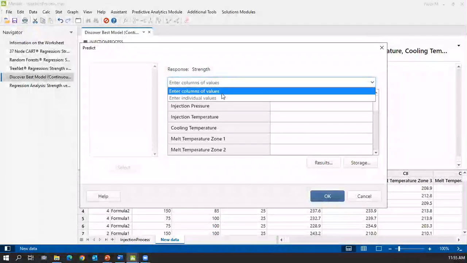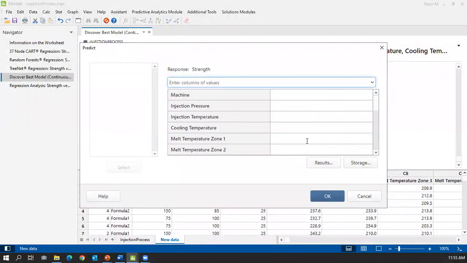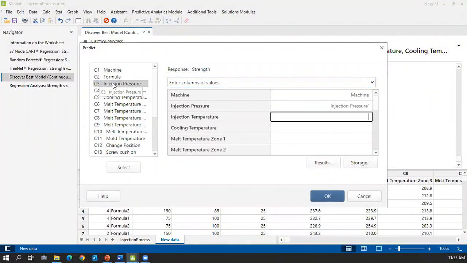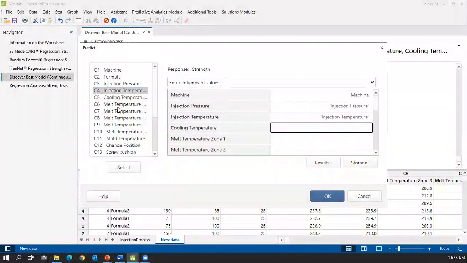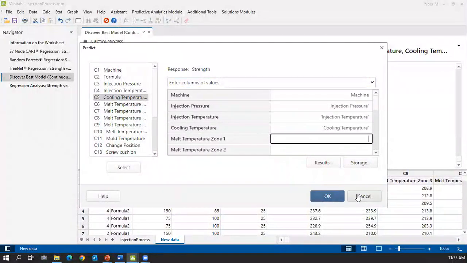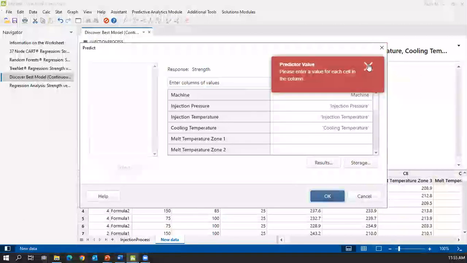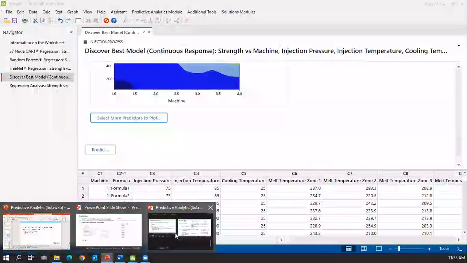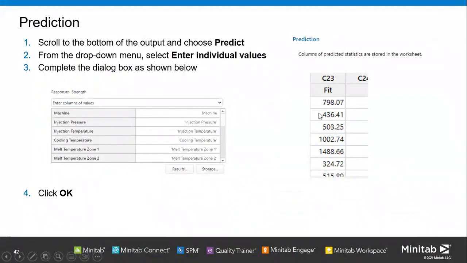Okay, so for this case, I go for the column. This one is the machine, and this one is the injection pressure, injection temperature, cooling temperature, melt temperature, and so on. So you can insert all of these, and then you click OK, and you will be able to see the fit. The fit here is what we call the predictive value. It will appear in our worksheet, not the output pane, in our worksheet. So you can see the fit value in the worksheet.